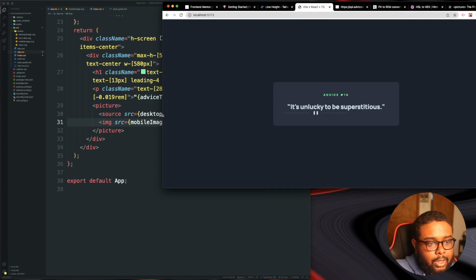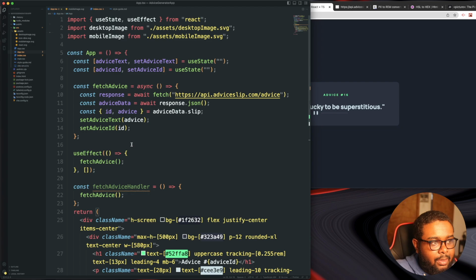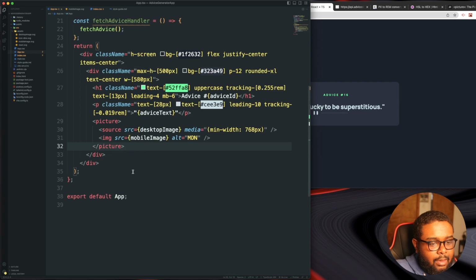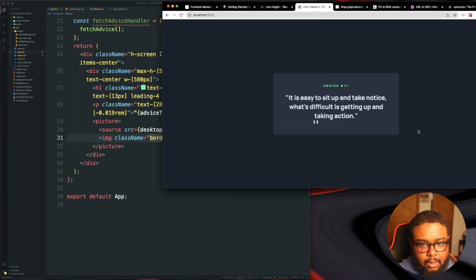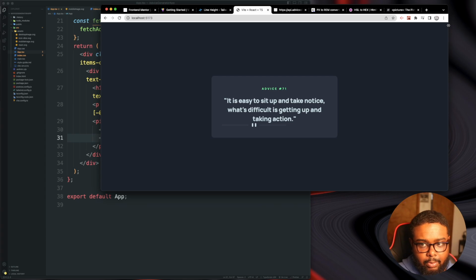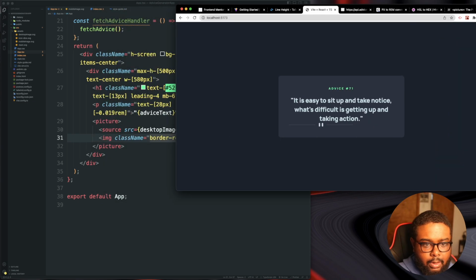It doesn't look like it's working to me. Oh, image min width. Maybe these got to be switched around. Actually, let's give this a class name, just to see that it's working. Let's see what's the class name of a border, red. I don't know if I can put a border now. Okay, I don't think it's working. Hold on.